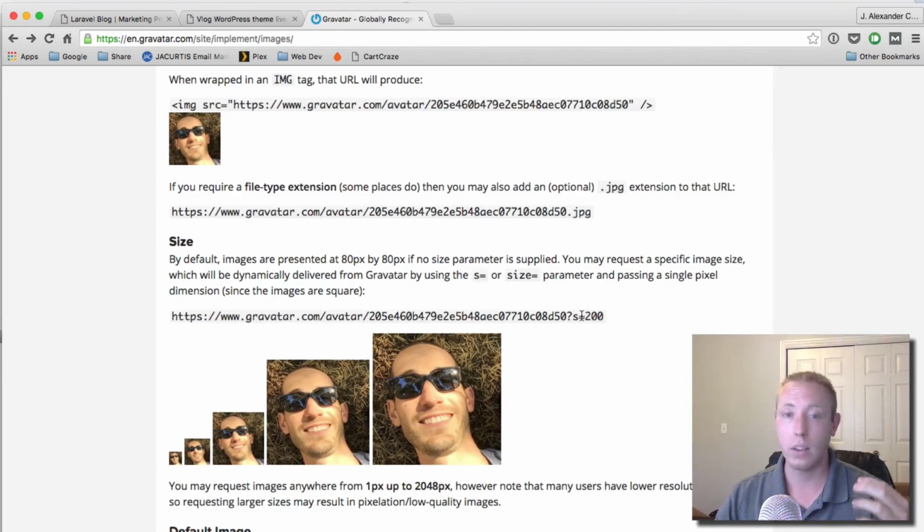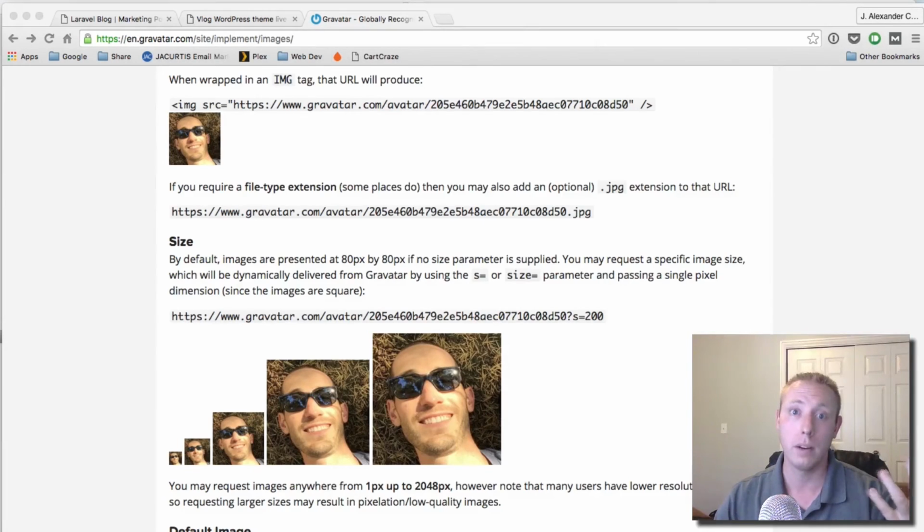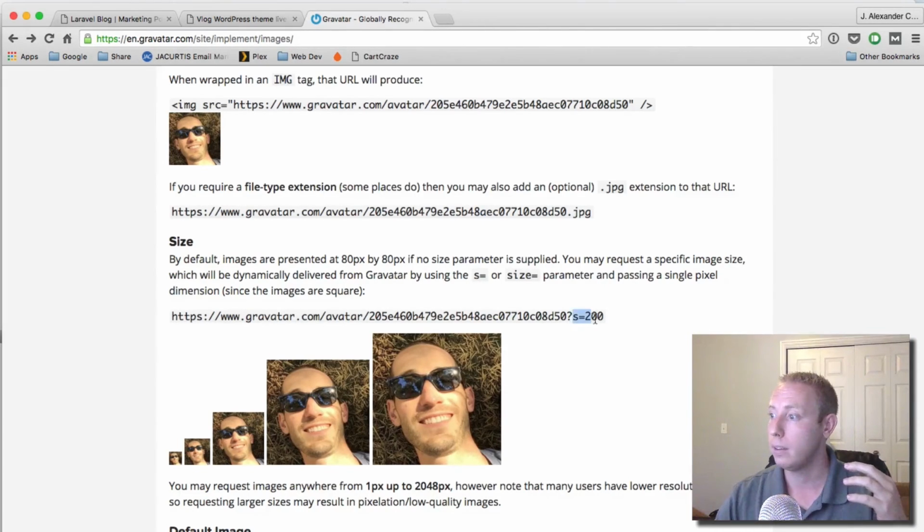In our case, we're only doing a 50 pixel wide image, so we really don't need to waste the space of a bigger image. We could just do 50 by 50. And so let's do that. We'll do s equals 200.